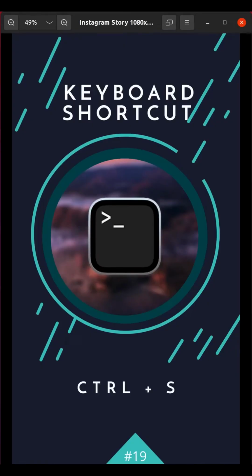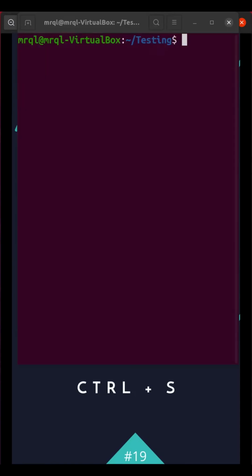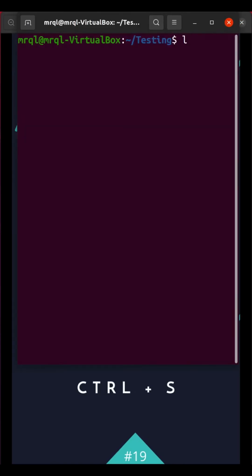Use this Ctrl+S shortcut key to fool your friends. Now let's get started. Here I'm going to switch to my terminal. Then I'm going to type ls. After that I'm going to use this Ctrl+S shortcut key. This will pause the terminal.